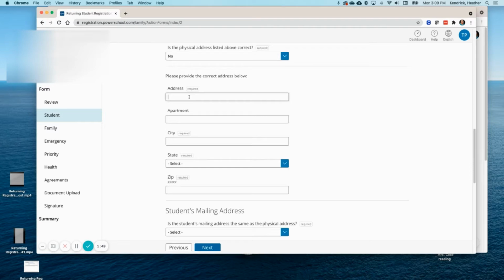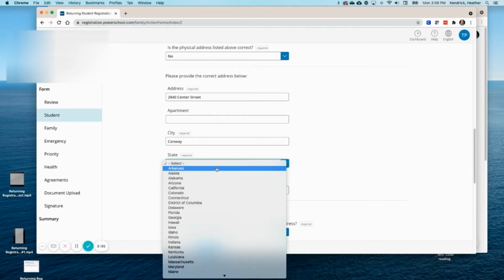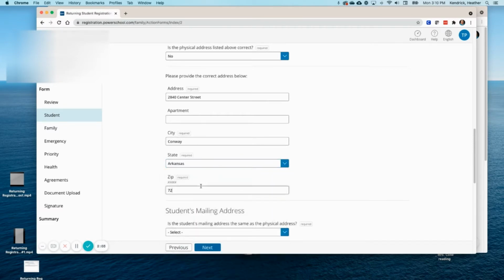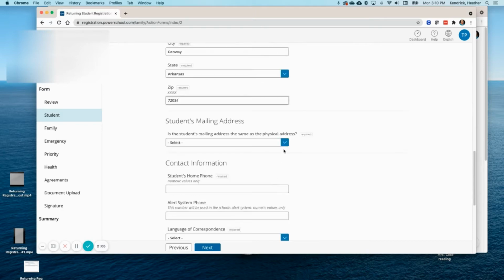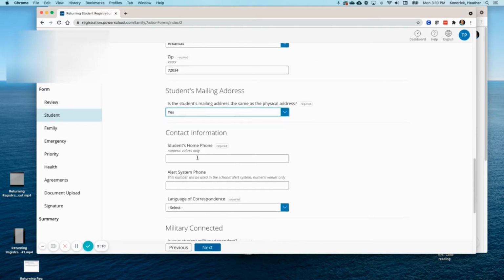So I can put 2840 Center Street. And then I can put Conway, Arkansas, 72034. Okay, then it's going to ask me, is the mailing the same as the physical? Yes. Contact information.